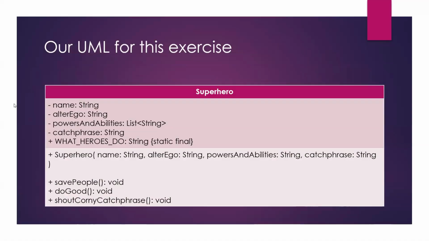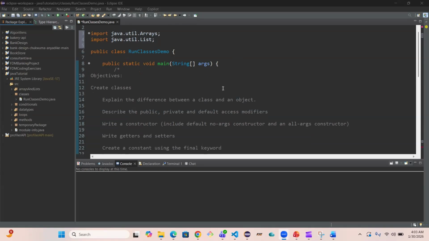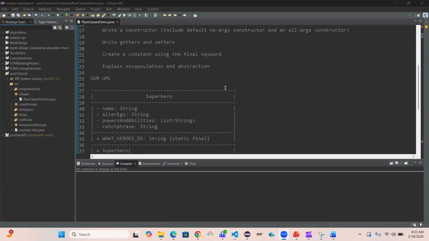All right. This is our UML for this exercise. Feel free to pause the video to take a closer look. All right, we are back in our IDE, back in Eclipse, and we are in our Run Classes demo. I think at some point I'm going to have to push this to a repository so that I can share this with all of you. Anyhow, here are the objectives. These are things that we have already discussed. Here's our UML.